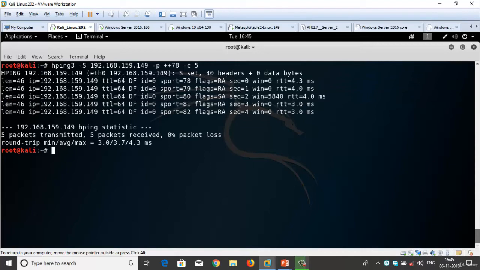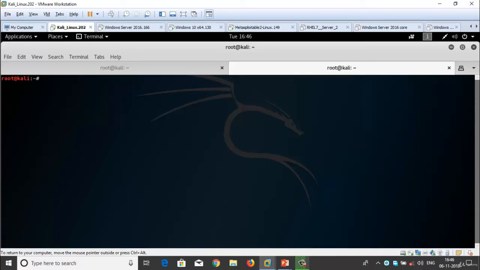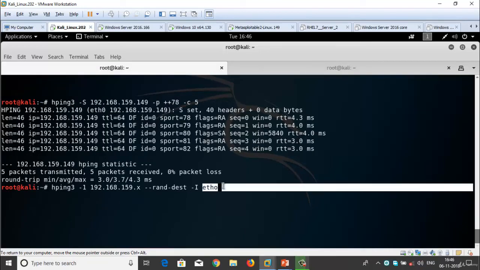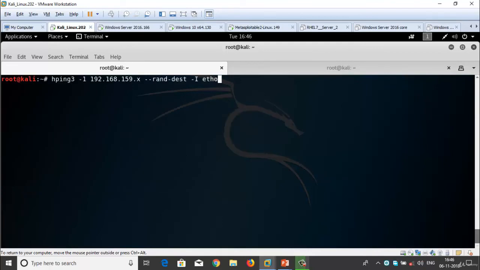Now let me use another command, hping3, with 192.168.159.x and --rand-dest, using --interface. Use your Ethernet card name. Open another terminal and you can check the Ethernet connection name is eth0. So I have defined eth0 here. It will randomly check live devices for the network.